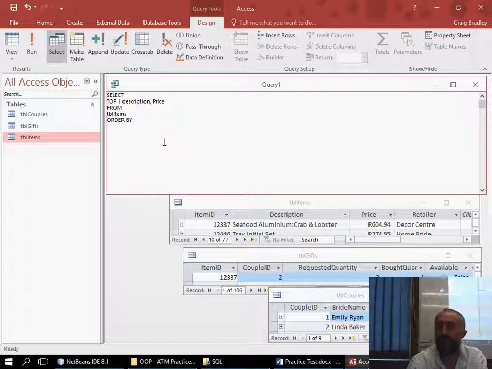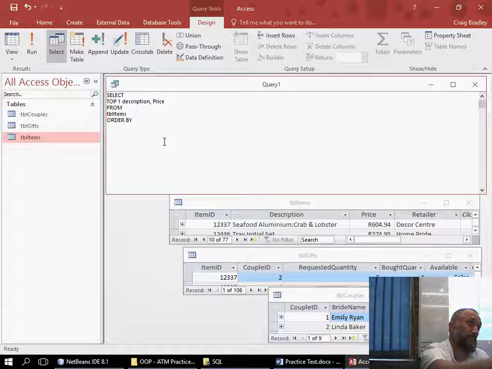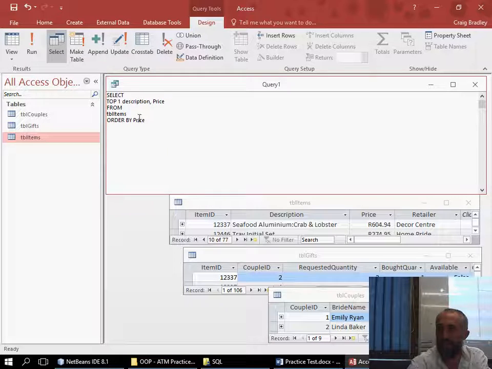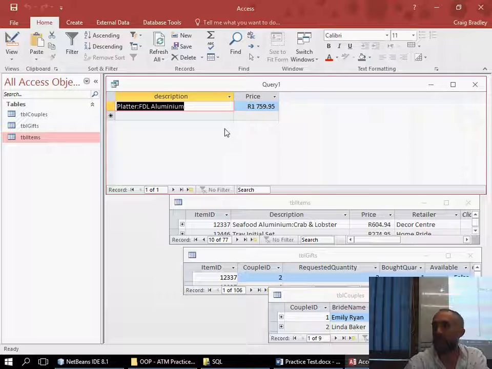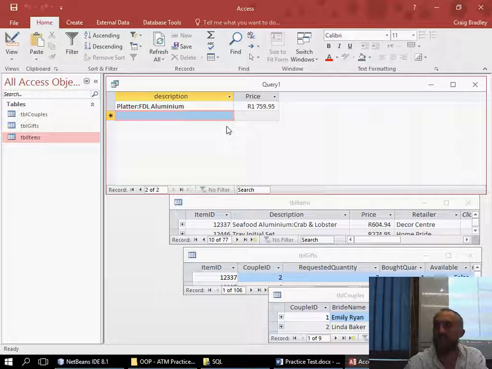If you want to see the most expensive thing, you would just say order by. Yeah, guys, that's actually the next thing that we're doing. You could say price ascending, but that's actually the next thing. Can you do order by price descending, right? DESC. Yeah, I guess. So if I run that, the most expensive is a platter FDL aluminium 1,750 or 1,760 rand. What does the FDL stand for?